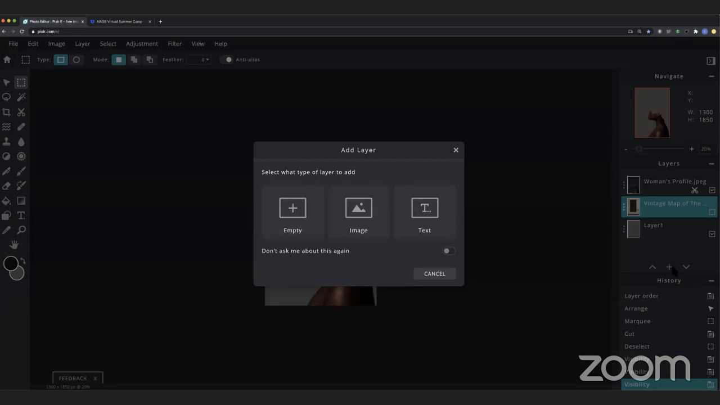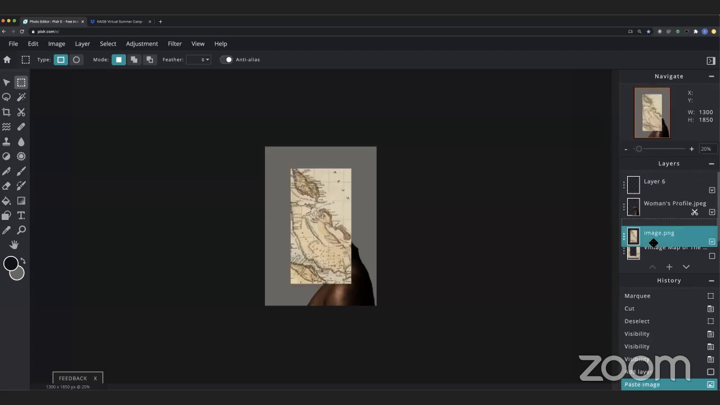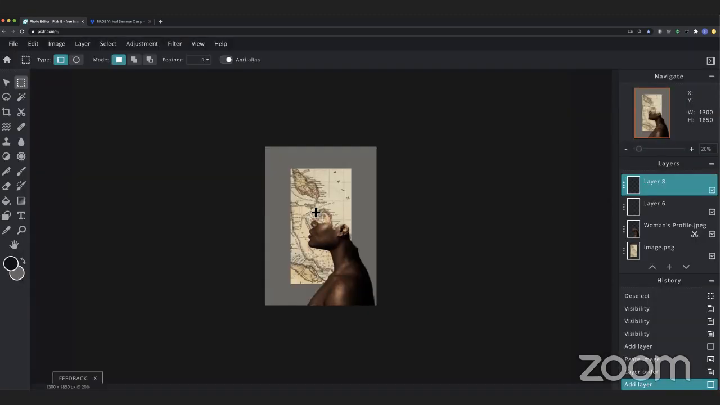Add a new layer by clicking the plus symbol at the bottom. Go on an empty layer, Command V to paste it, and then we're just going to move that behind the woman. And then boom, we have a map behind the lady in just a little section. Now, what happens if we want to just create a custom square? We're going to hit the plus, add another layer, another empty one.